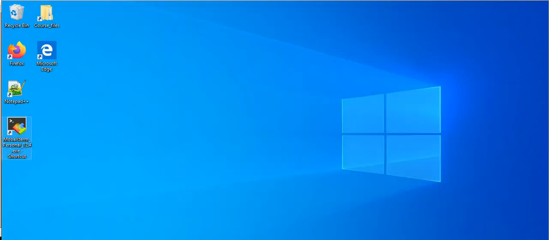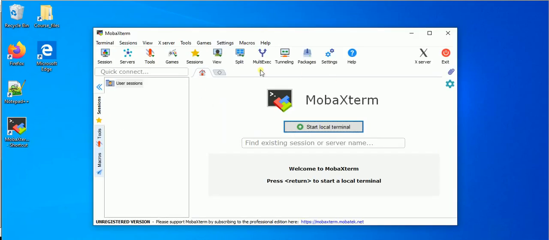Now next, we'll open MobaXterm. Alright, so that's how it looks like.